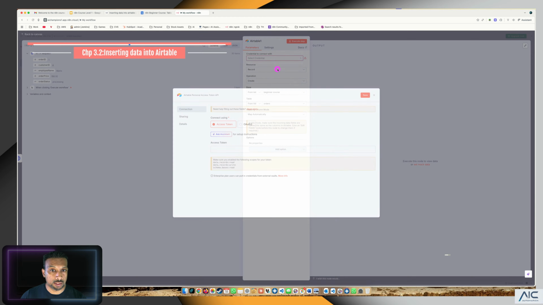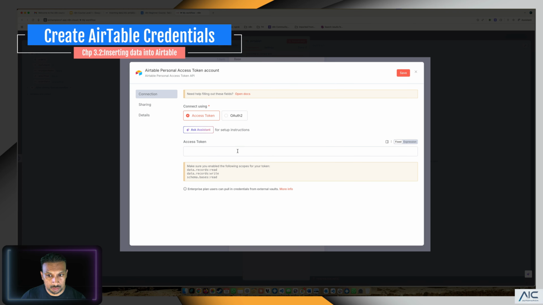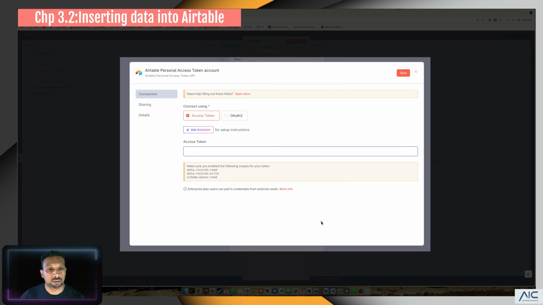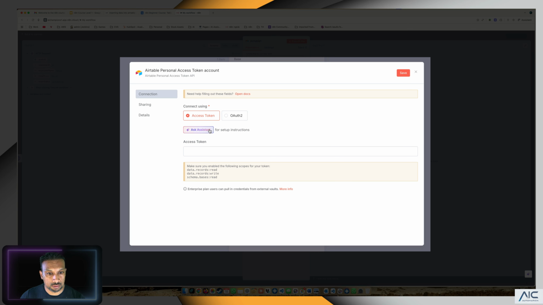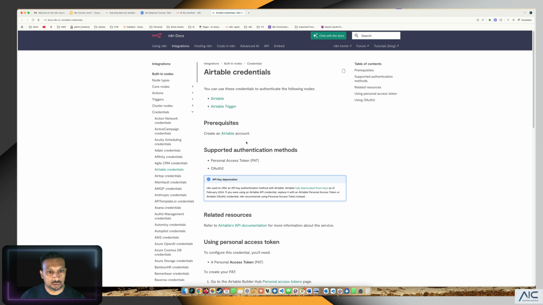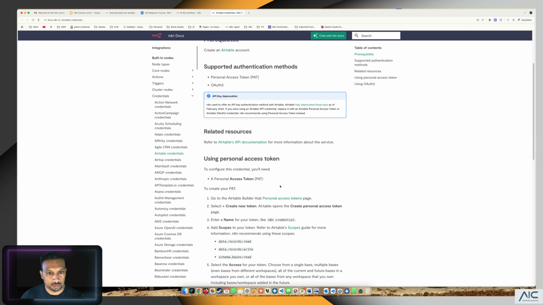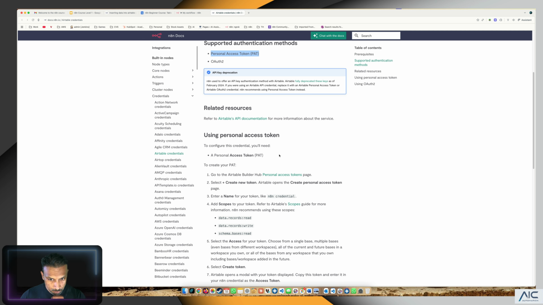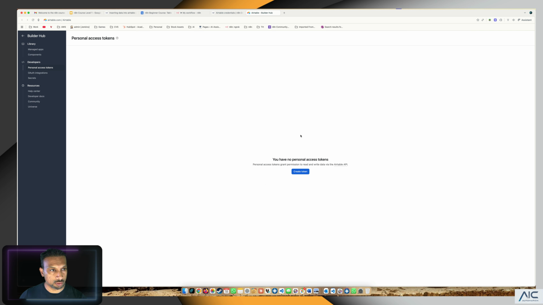Now we need some credentials. So let's create credentials. We need an access token. How to create this access token? For this, let's open the docs. We already have an Airtable account. We are going to create a personal access token. Let's go to the personal access tokens page.